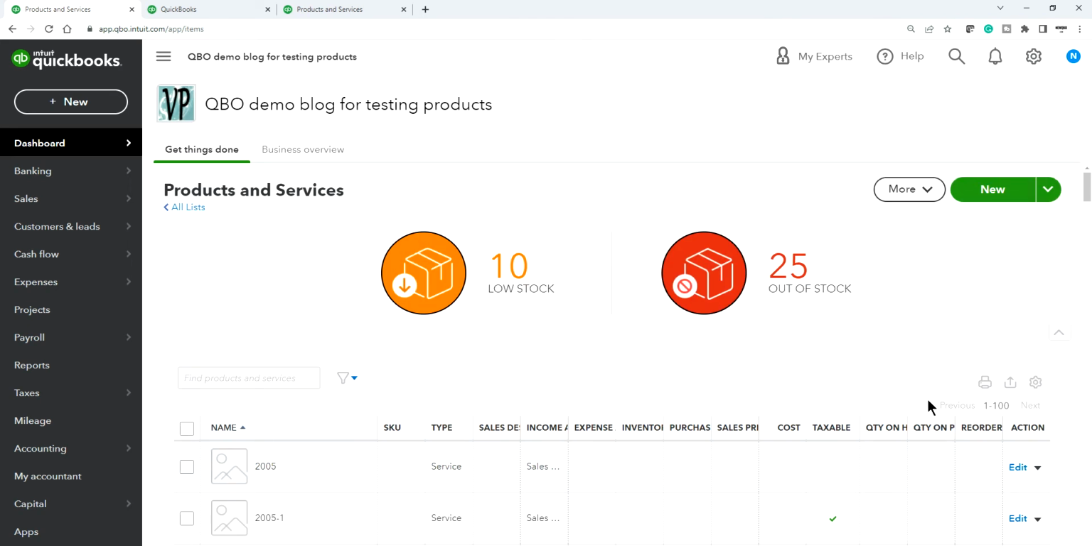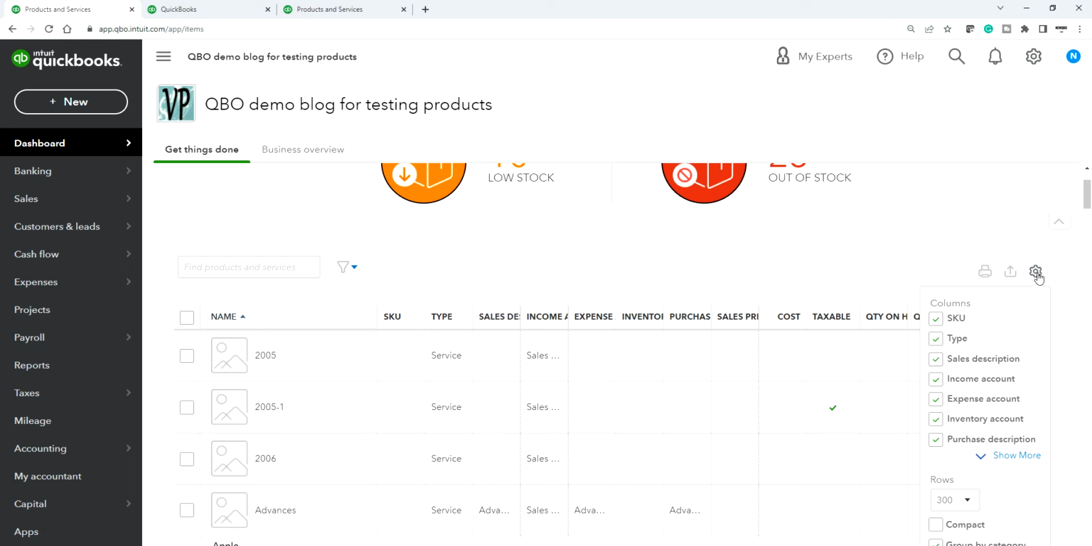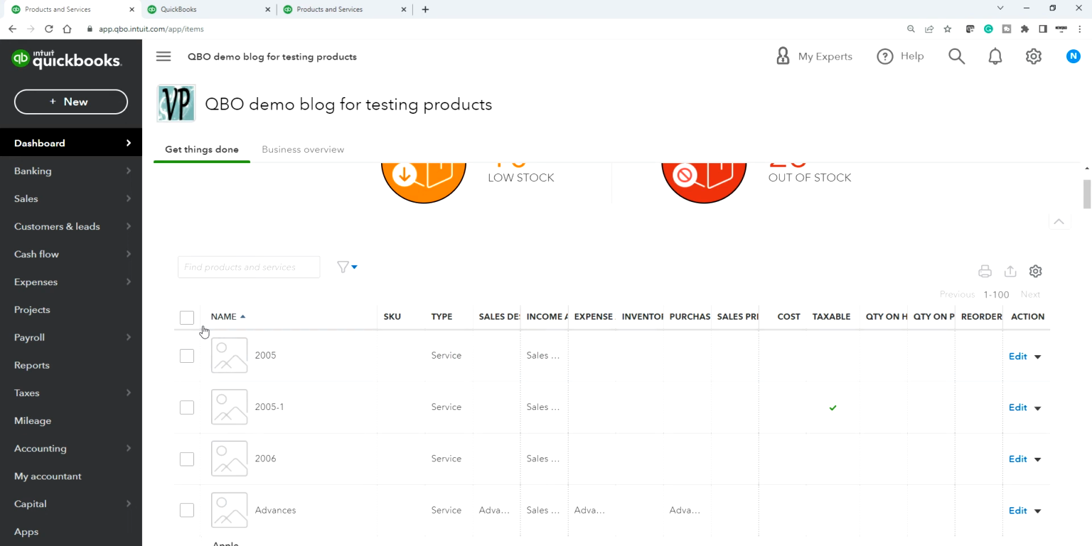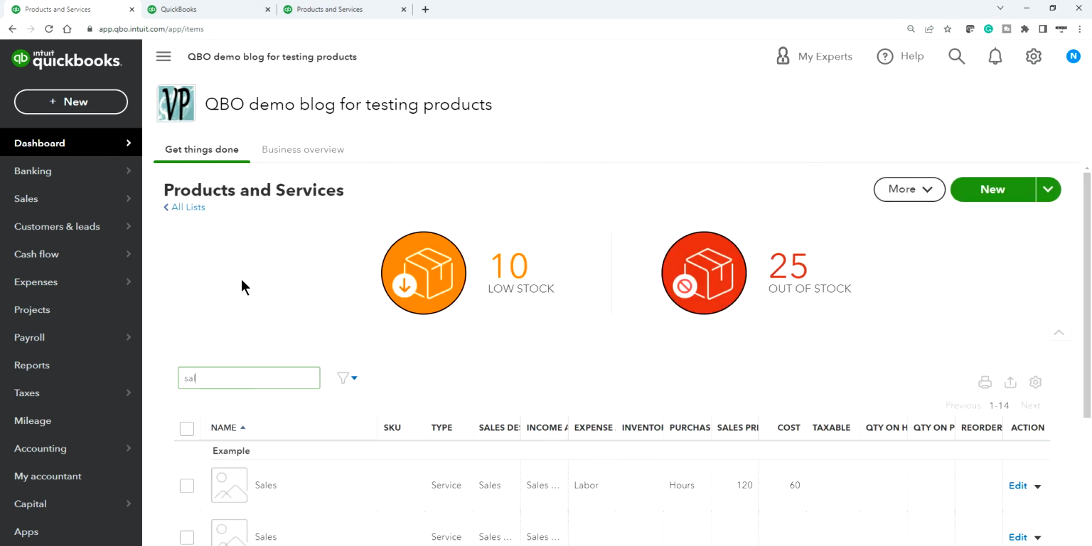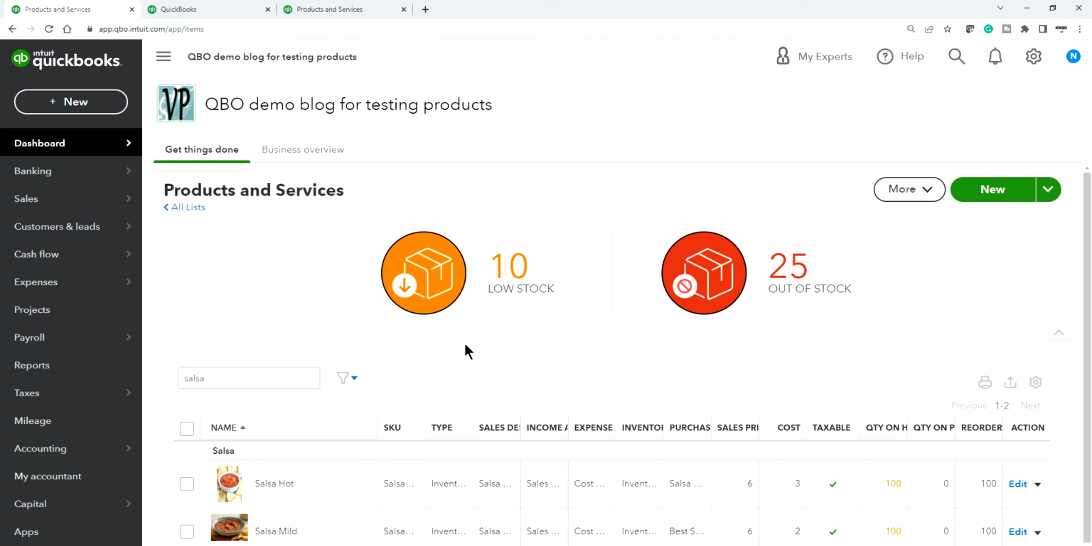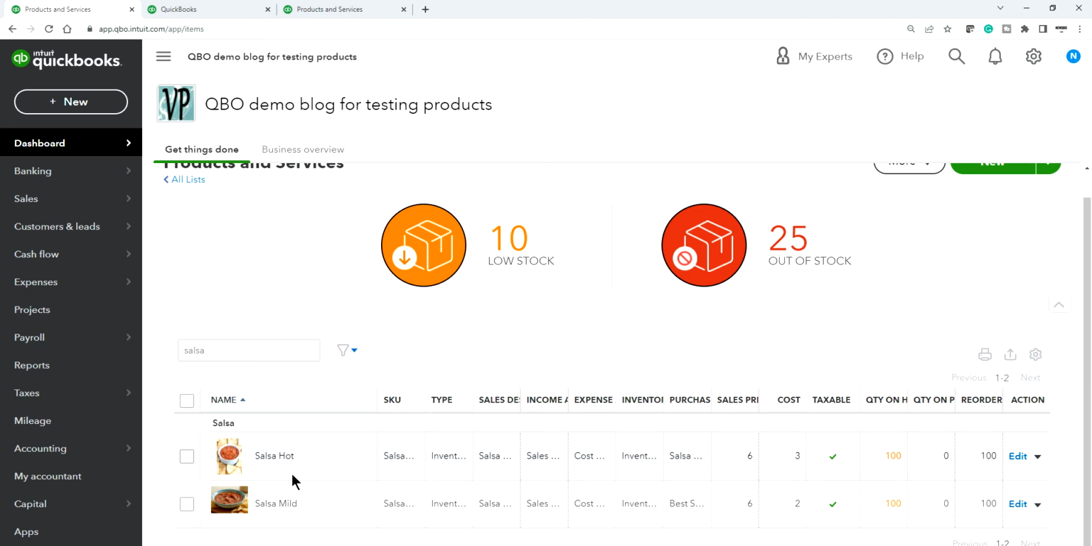These are the fields they have. If you click all the columns in here, you will see the product name, and you can add pictures to this list. You won't see it on the invoice or sales receipt, but it will show up on your product list. Let's say I have hot salsa and mild salsa. This is just for testing.